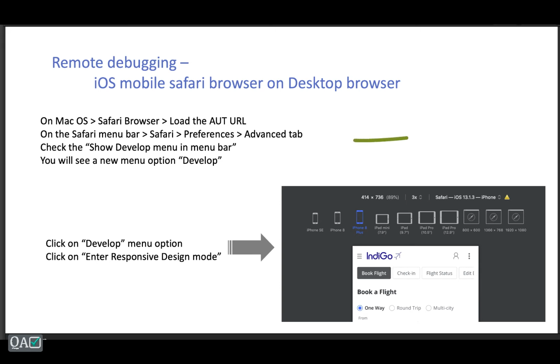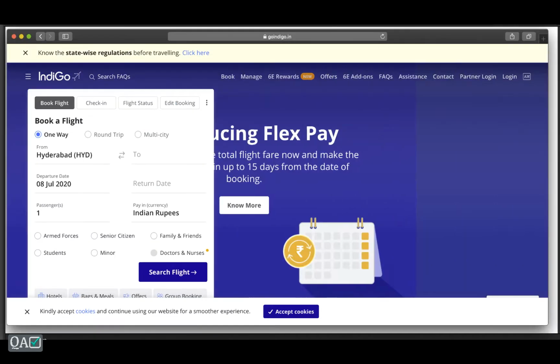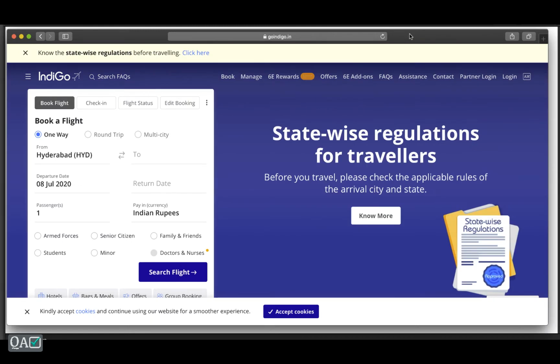First we need to launch the Safari browser and load the URL. Here you have two options: either you can use the desktop Safari browser to replicate the mobile browser preview, or if you have a real device, you can connect it to your computer using a USB cable, and then you can inspect the elements. First, let's see how we can do it without a real device. Let me open the Safari browser, and I have already loaded the application that we are going to see here. As you can see, it is a desktop view.